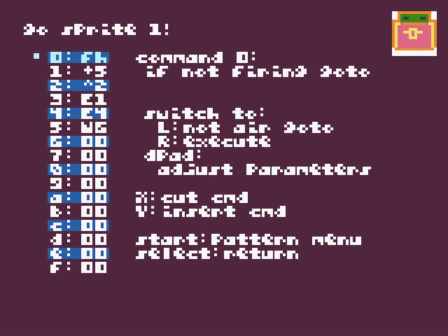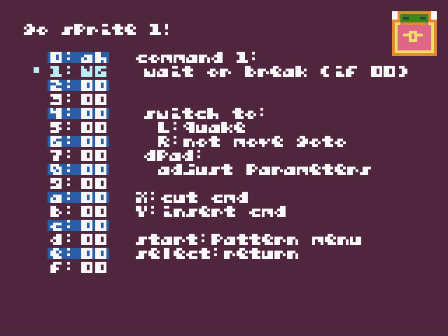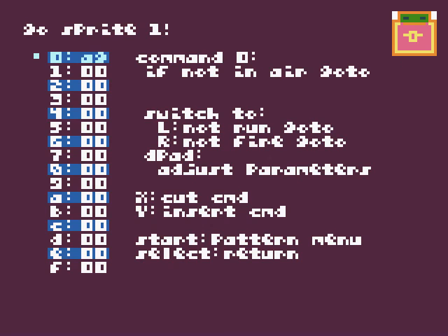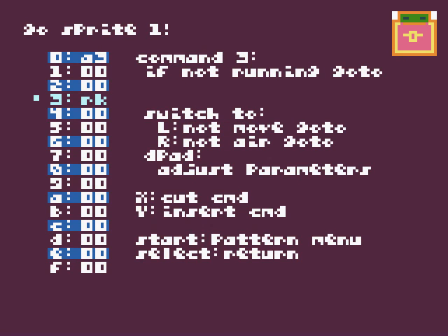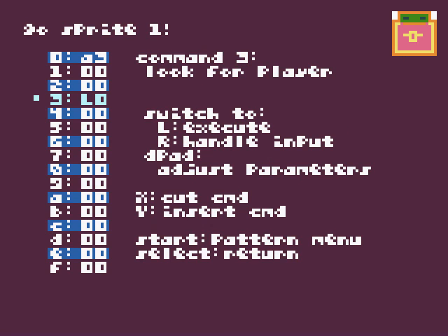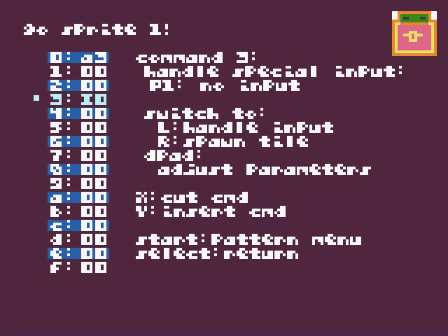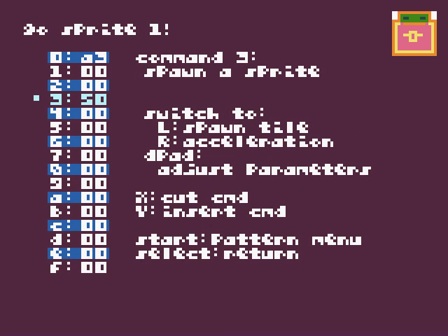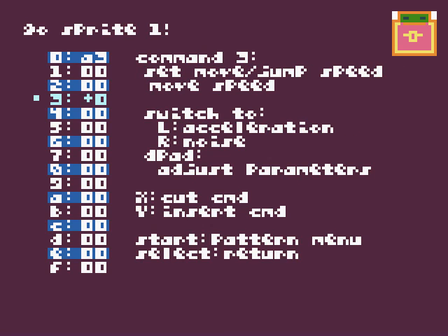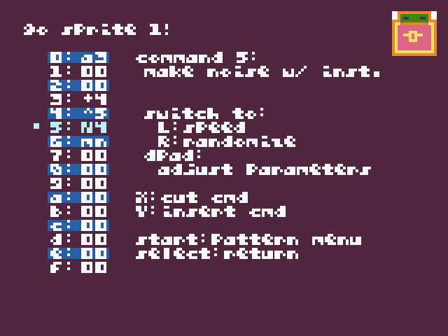Okay, so let's just say if you're not in the air, we're going to do something. We're just going to go on to command 3. Command 3, we're going to do something where some of these don't actually work just yet. Okay, so we do kind of want to set the move speed. We maybe want to set the jump speed as well. Depends on if the enemy is supposed to jump or not.